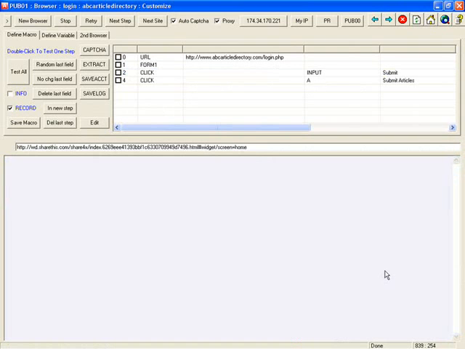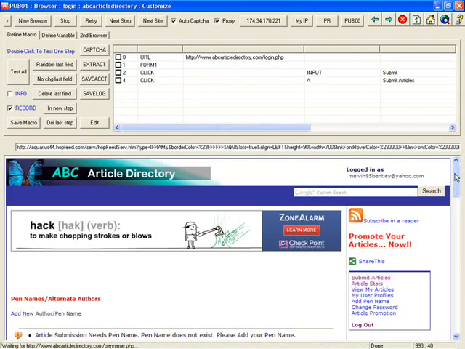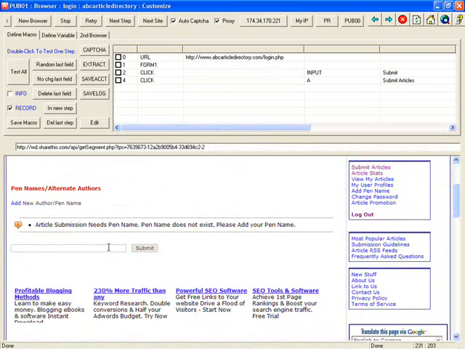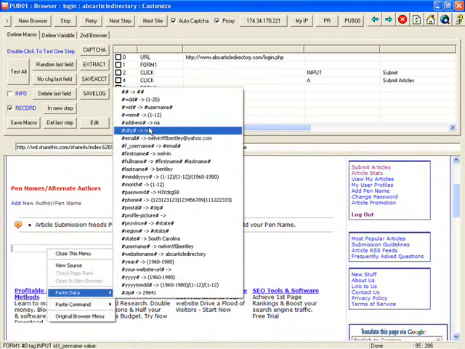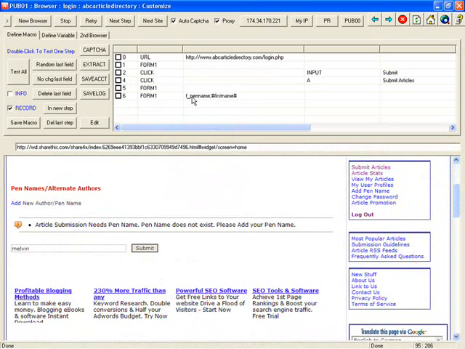Submit article, and you can also fill out some data. When you fill out the data, make sure to use paste variable if there's a variable there. For example, here it is asking for your pen name, so you paste your first name. So you define pen name to use first name.